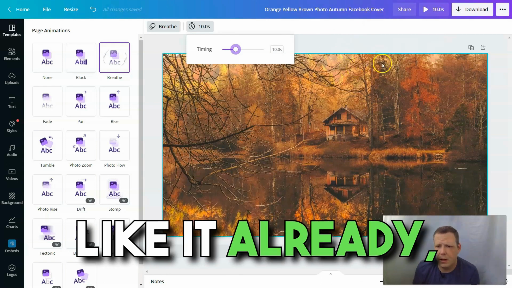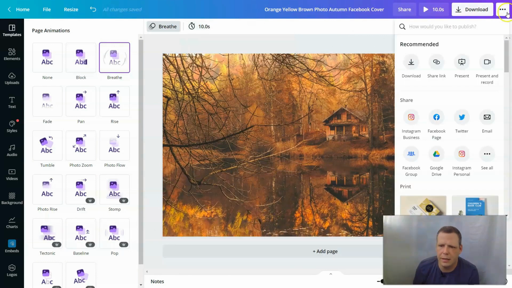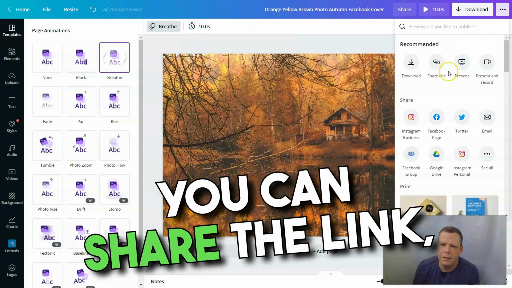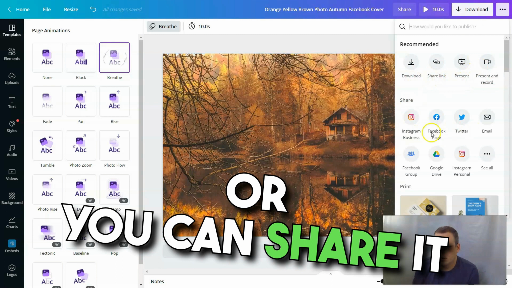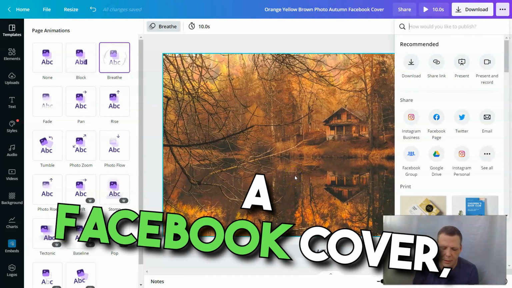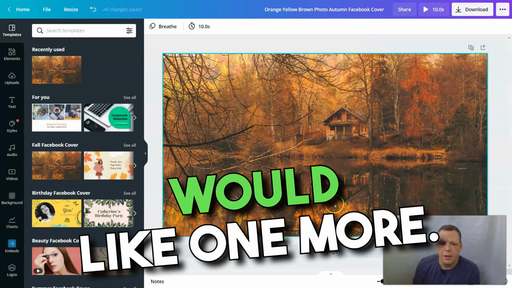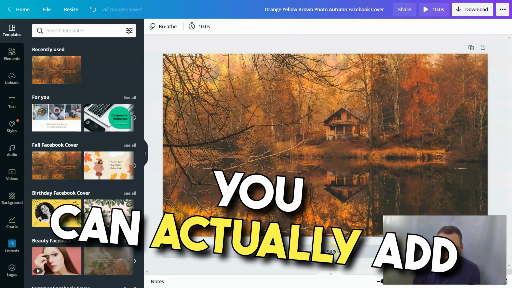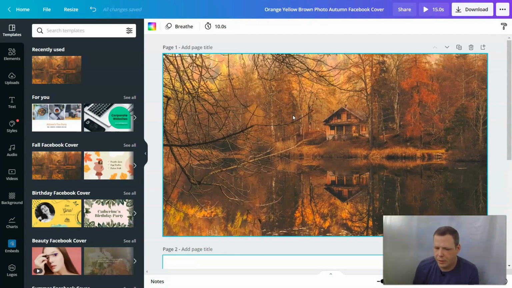If you like it already, you can go ahead and share it as well, and you can download it. And clicking on the 3 horizontal dots, you can share the link, present, and record, or you can share it to Instagram too. So not only is this a Facebook cover, but you can also share it to Instagram if you would like as well. So it's really great. If you would like one more, you can actually add a page too. The same, just like you would do with a Facebook post or the Instagram post or stories as well. You can just add another page.